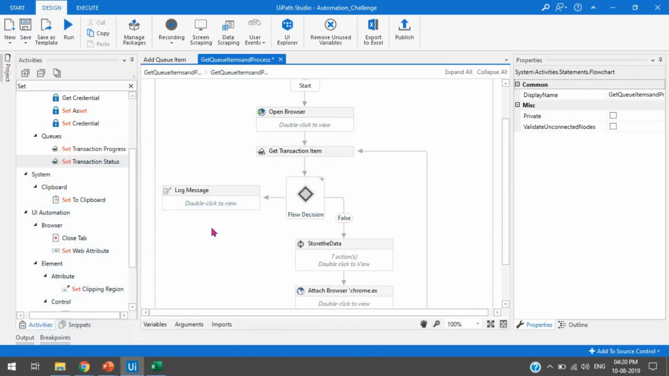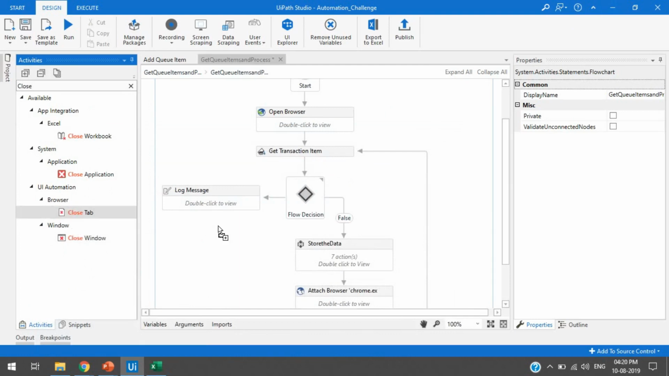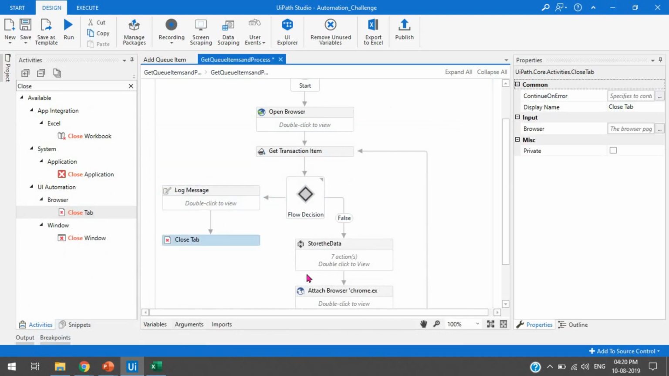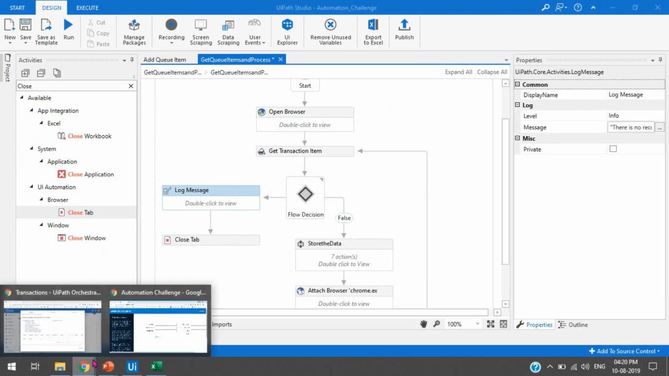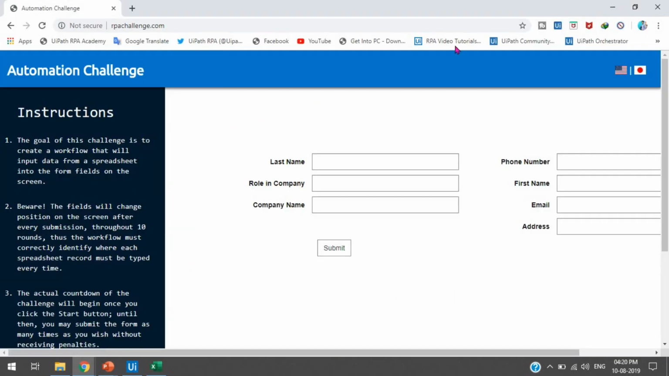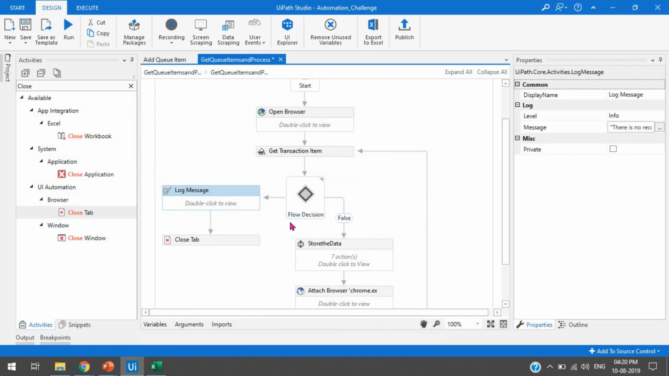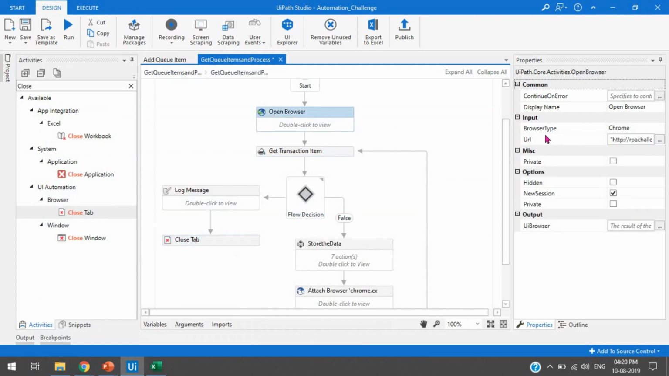So we can use one close tab activity. We'll take this under browser. So at the end of the data, if there is no item to process, it will update the log message and then close this automation challenge browser. For that, we need to provide the browser variable. We have this open browser, so we already opened this browser.